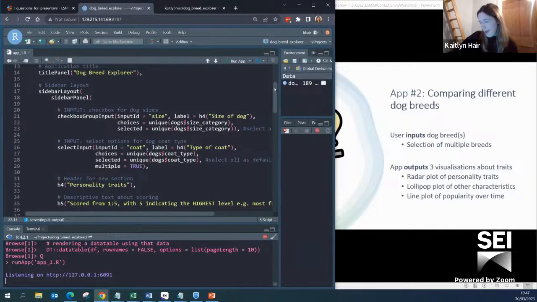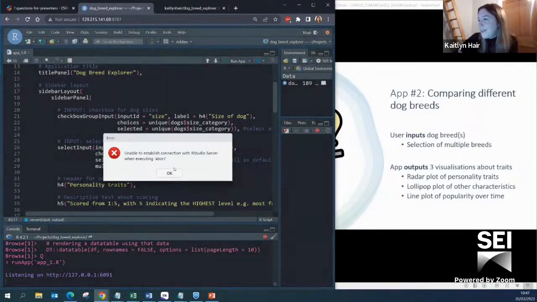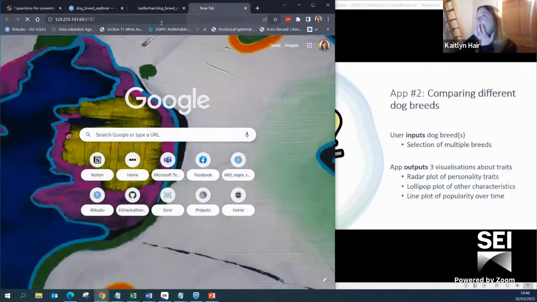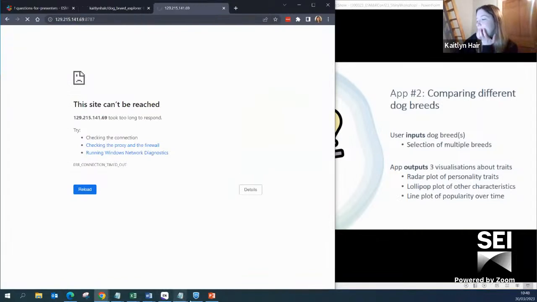For the inputs and outputs, I'll try and go through that again, but let me know if I'm not being specific enough, because I'm really sorry. I don't know why this has decided to crash at this exact time. Let me refresh the page and see if I can get it back functional. I don't know why this is randomly. Oh dear, give me a second.